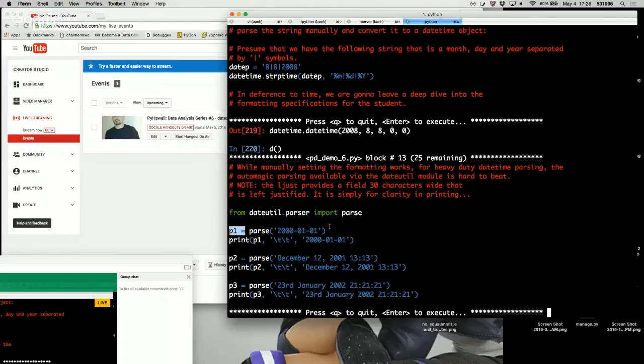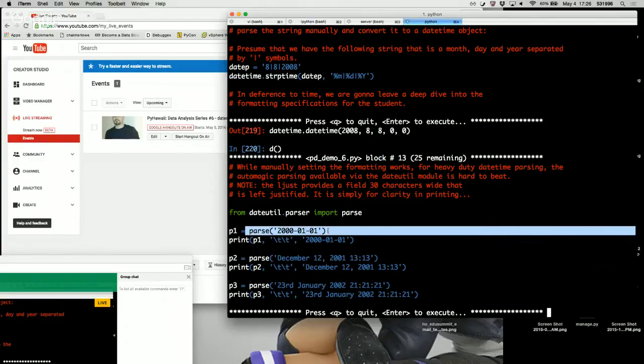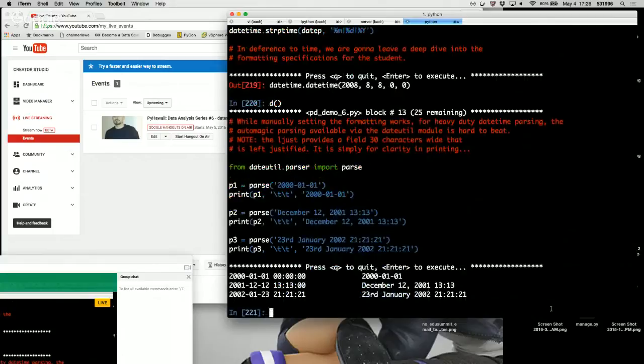Notice when I call this, I don't tell it any of the details of how these are laid out. I just said, here's a string. Do whatever you can with it. And there you go. It pulls them all out. It can tell when there's minutes, when there's seconds. It puts all of the right things in the right places, months, days.